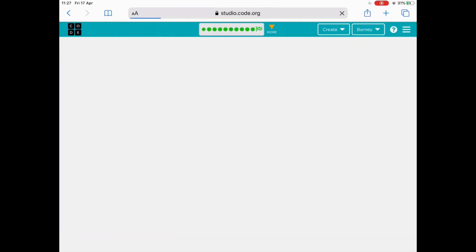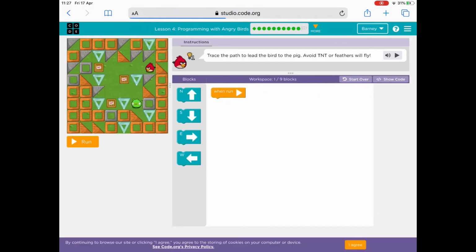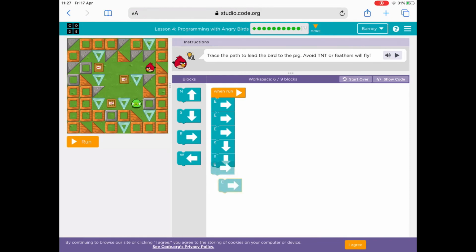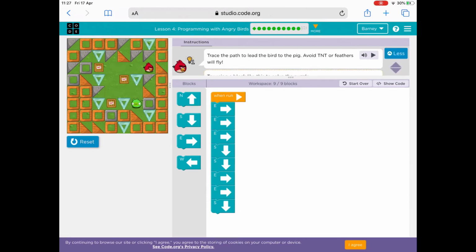And then continue. And then you've got your second challenge. I'm going to have a go at this second challenge. Again, these tend to be generally harder than the ones you've already had a go at, so I'm just going to put some blocks in and see what happens. Oh dear, Mrs Fletcher, you've got them wrong.